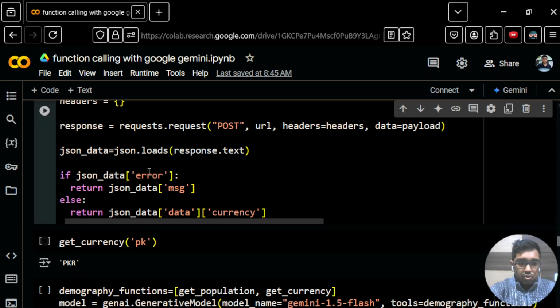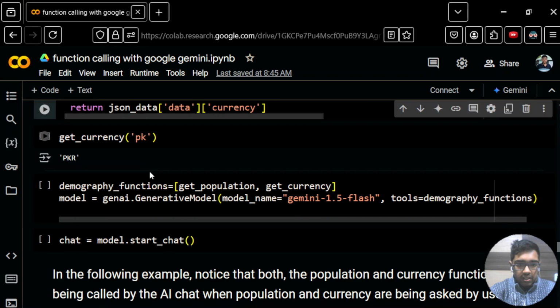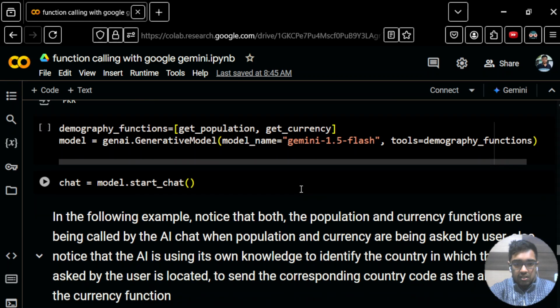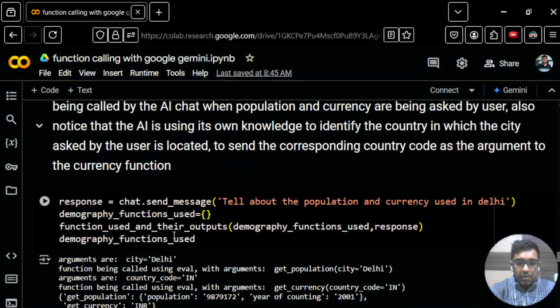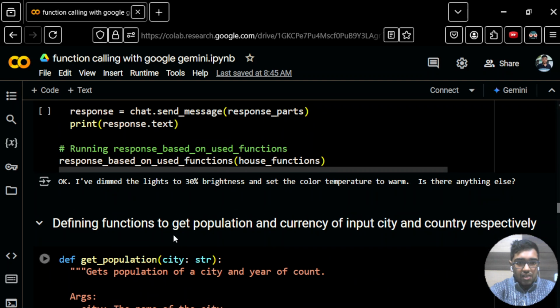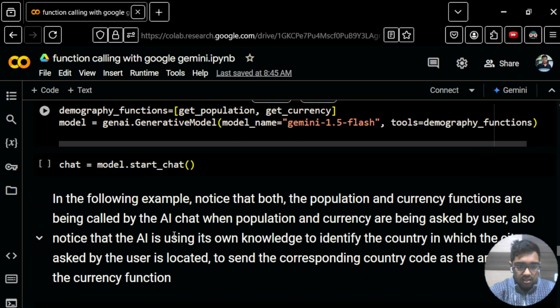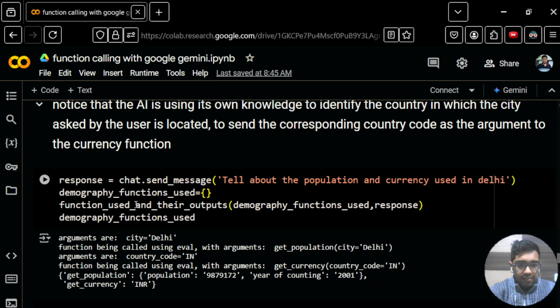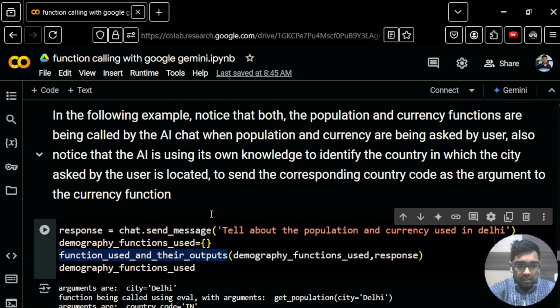Now these two functions which we want to pass inside the Gemini AI chat, we have to enclose them in an array and then pass it to the generative AI model with tools equal to demography functions. This array is enclosing the functions. Now we will be getting the chat object, and we will be doing the same things. Since the functions were already defined over here, I just use the function name and pass the arguments in this. So you can see that I have directly used function used and their outputs and got the response from that. So let me show you.